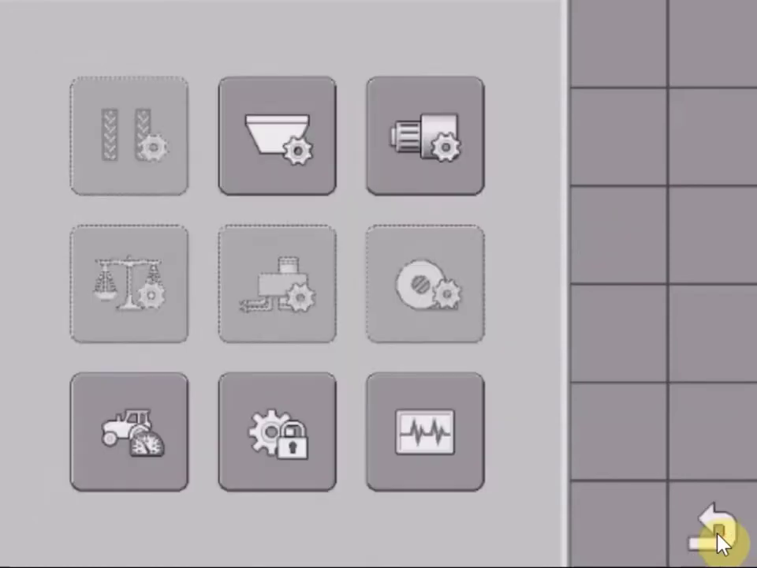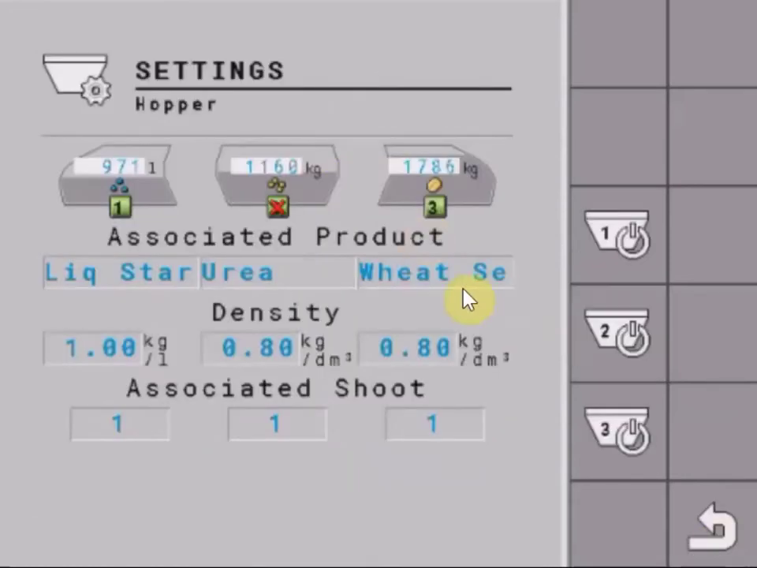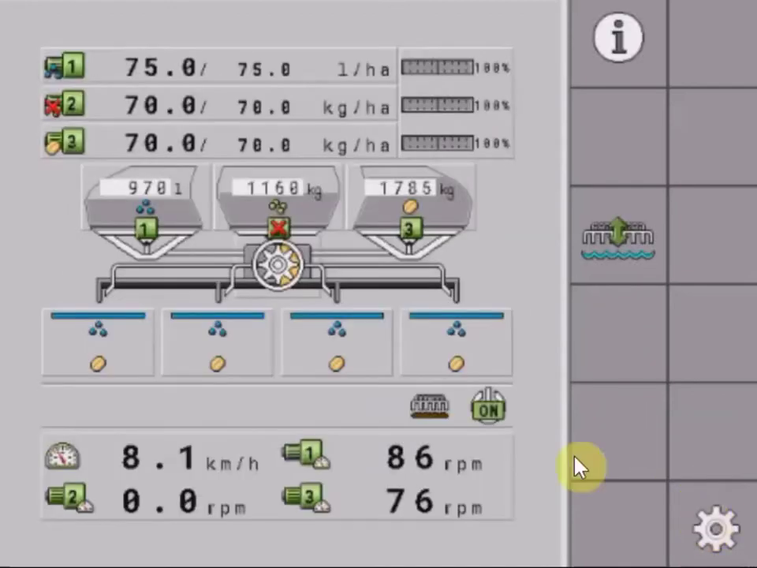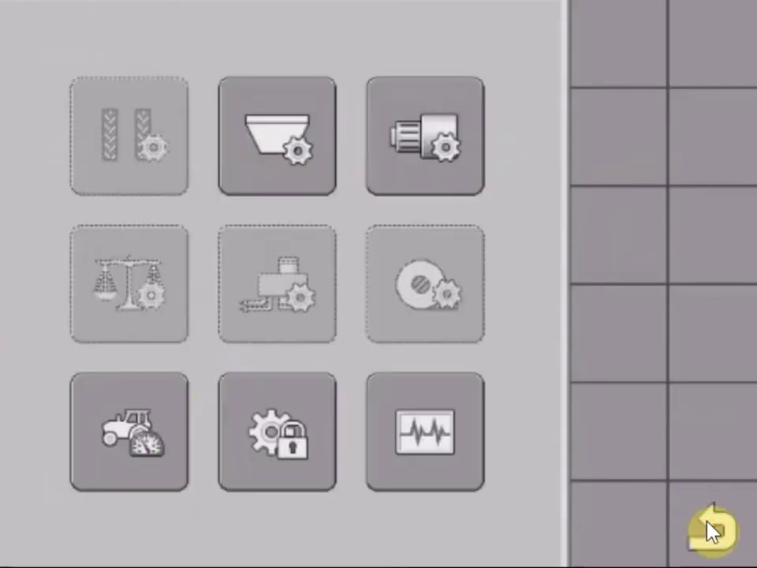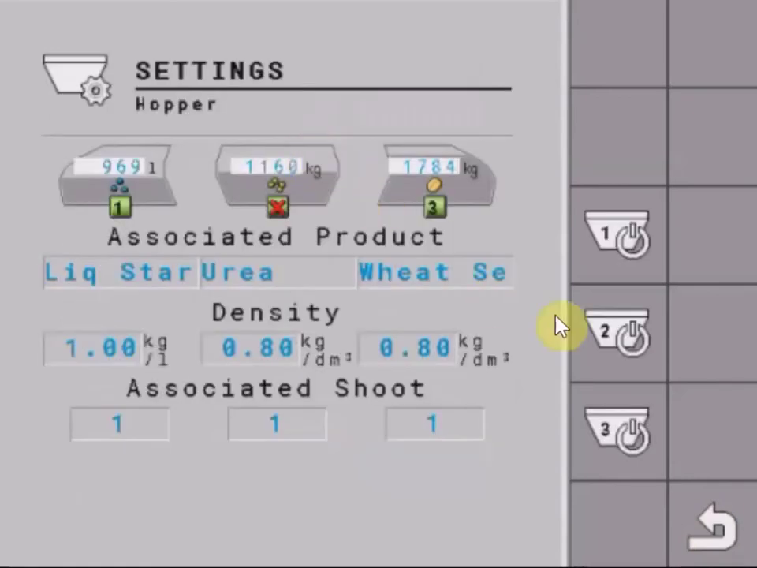For example, if we go and disable one of the products, we'll go to our hopper and we'll disable the middle product, you'll see a red X come up on that bin. When we go back out to our work screen, that middle product is now missing and we've got a red X on that bin there as well. So I'll just go back in here and turn that product back on.